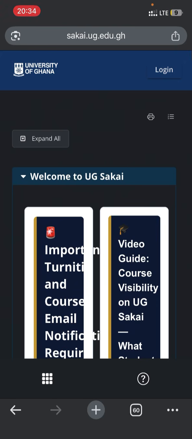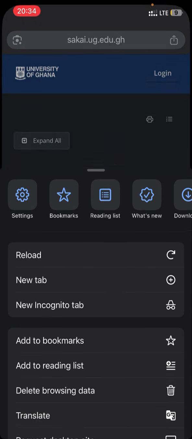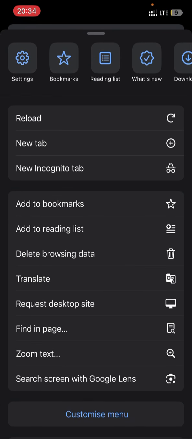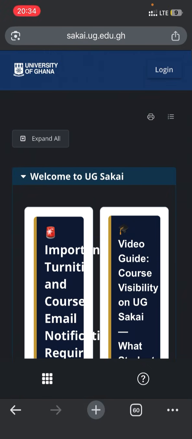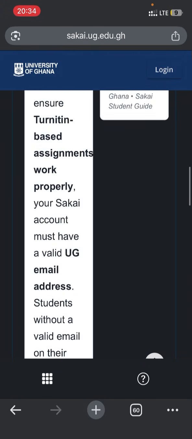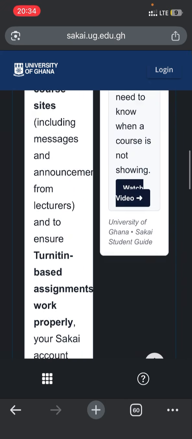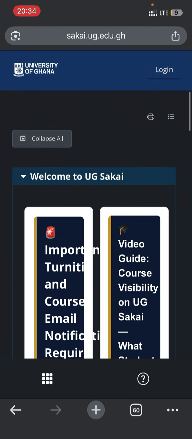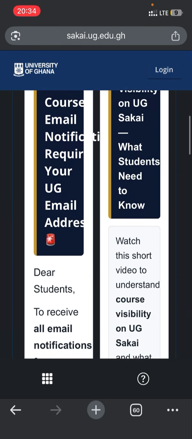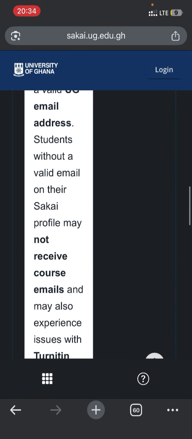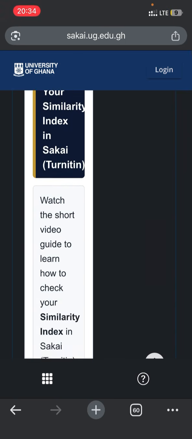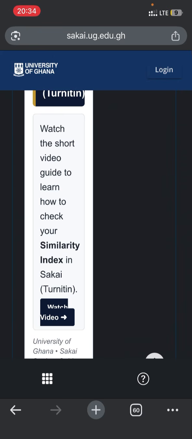For those who are using iOS or an Apple iPhone, you click on the three dots over here, and you scroll down to request desktop site. As you could see, as I clicked on request desktop site, the view of this particular page is going to change. I don't know why it's not coming. I have a little bit of network issue here.